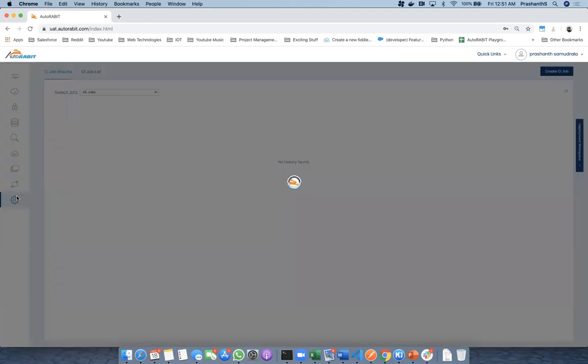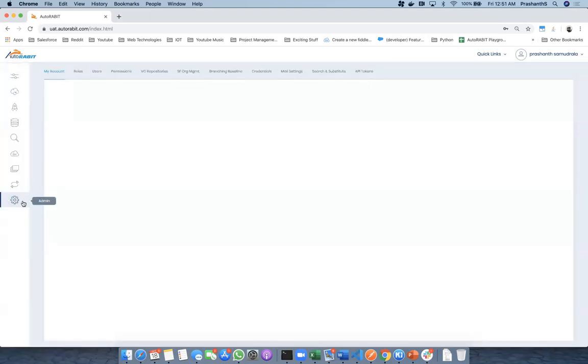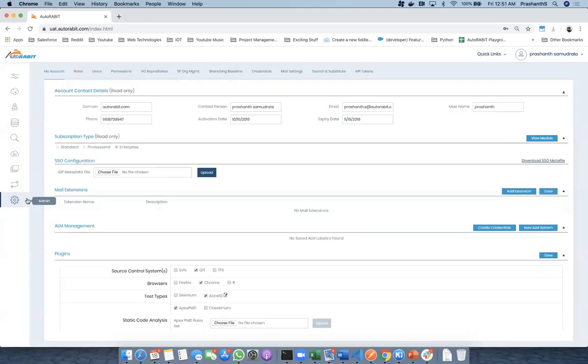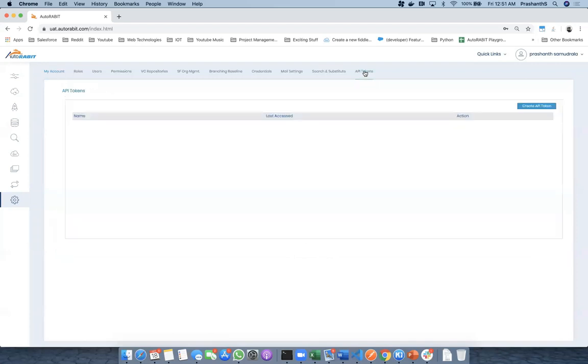Now, in order to use the CI job APIs from AutoRABIT, you need to first register your API token. You can register your API token by going into the admin menu and clicking on API tokens. This will allow you to create a token, and instead of giving your password for authentication, you'd simply pass your authentication token. This will be further used when we release many more integrations in the future, where API tokens would be the common platform for communicating between AutoRABIT and any third-party application.